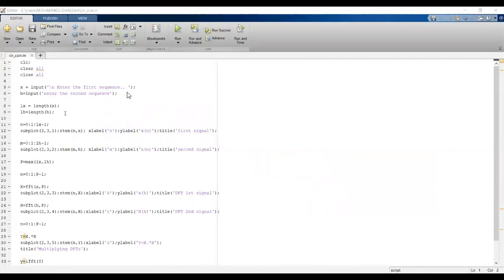In the next step, we have to get the input from the user by using the keyword input. Input of, enter the first sequence. Input, enter the second sequence. Here the variables are x and h.